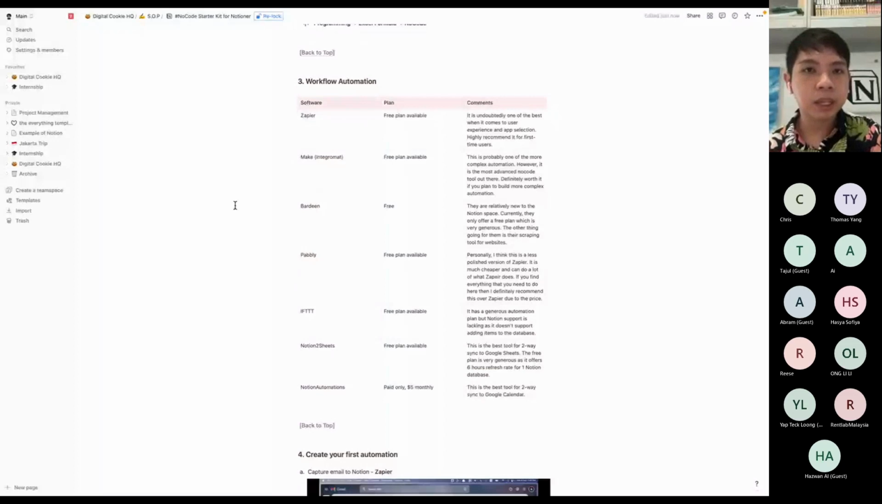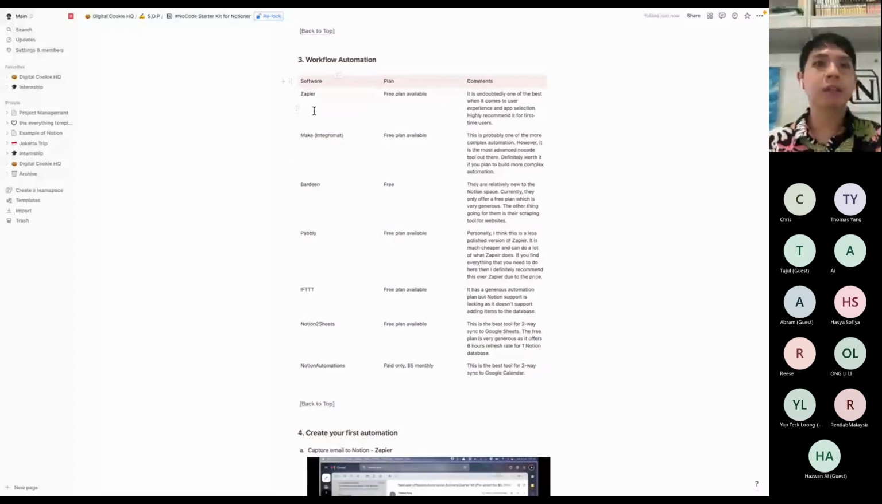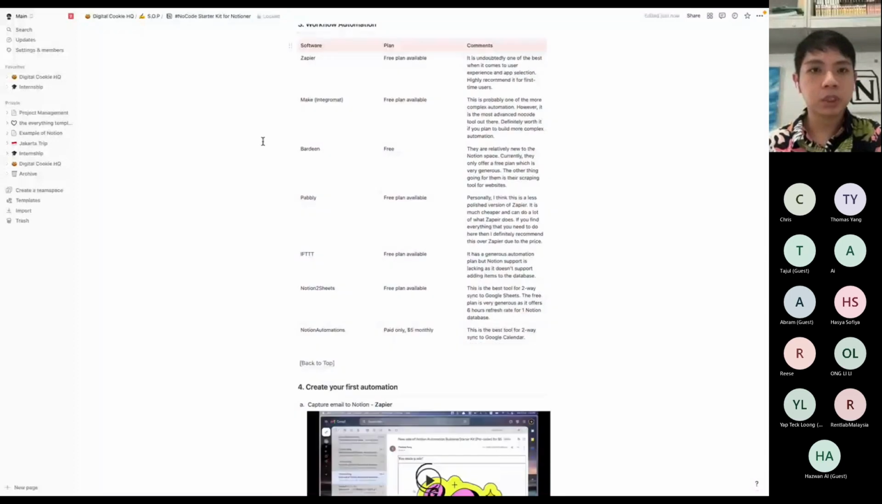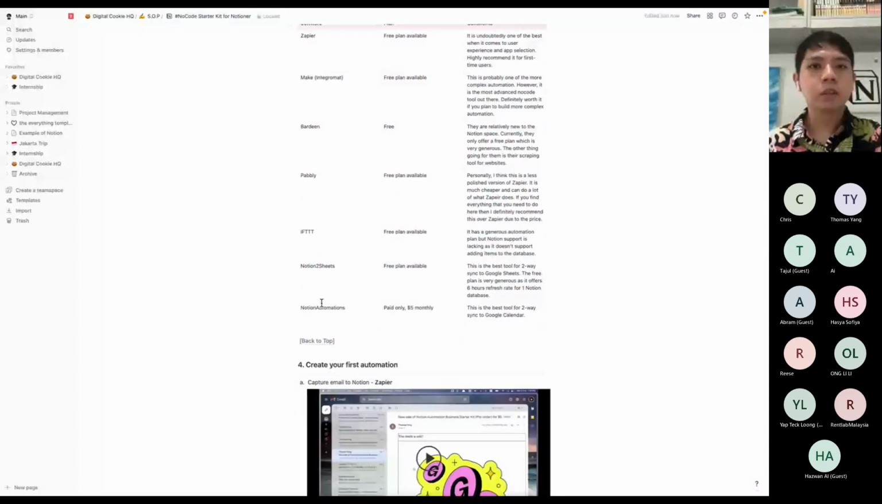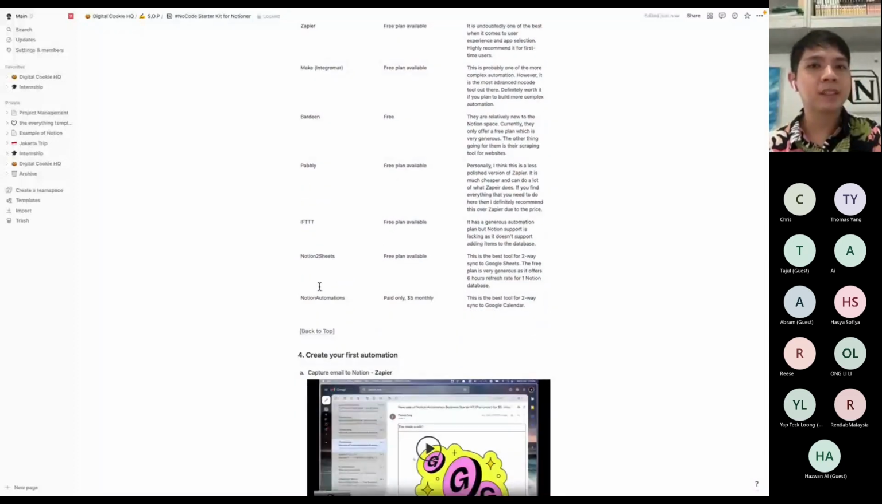So here are just some of the examples that I've written, and I'll share these documents with you guys later so that you can go through them. Just some of the most common examples. For example, we have something called Notion to Sheets. Notion to Sheets basically helps you to sync your Notion database with Google Sheets.